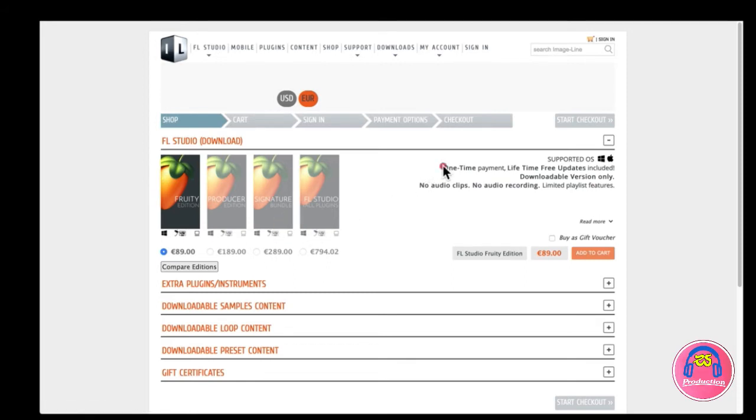So the main differences between these versions, let's see here in this little box, you can see that the Fruity edition has no audio clips, no audio recording, and limited playlist features. So I would not recommend the Fruity edition, because you can't even do audio clips. Let's say that you have a beat, or some audio samples, which is very commonly used nowadays, where you create your music with existing audio loops or audio files, then I wouldn't really go with the Fruity edition at all.